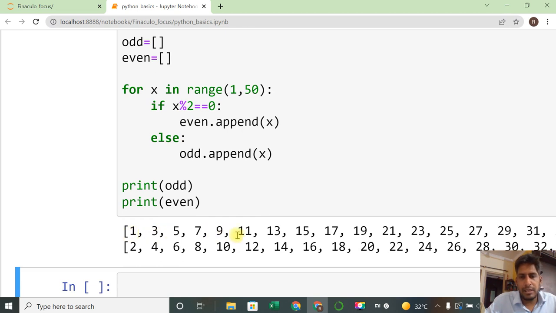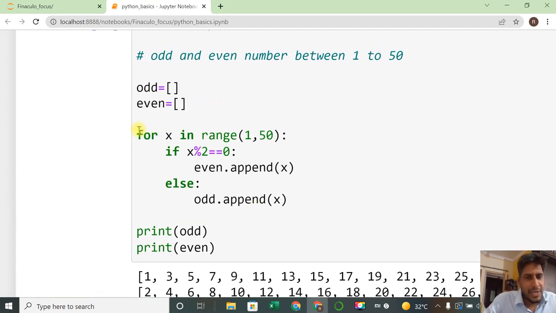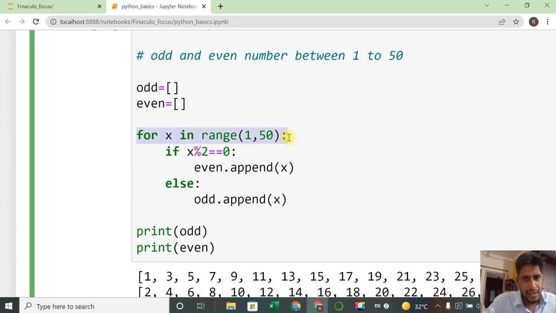See, odd is separate, even has been separated, right? How did it happen? We created a for loop, iterated one by one, and checked the condition. If that's true, add it to the even, else add it to the odd. We have written these many lines of code, right? Three lines of code to create one even list. Instead of that, I can write it in a single line. That is called list comprehension.